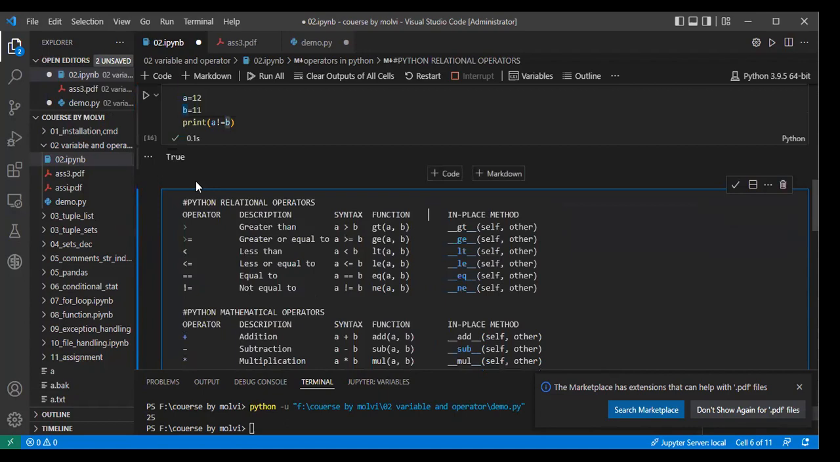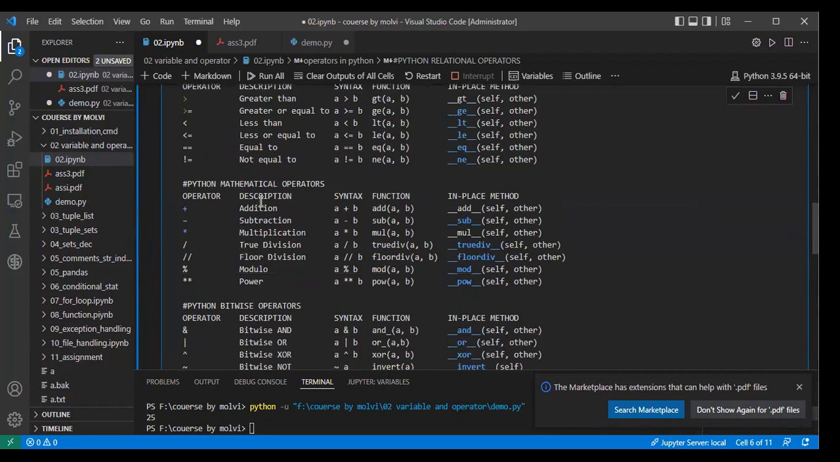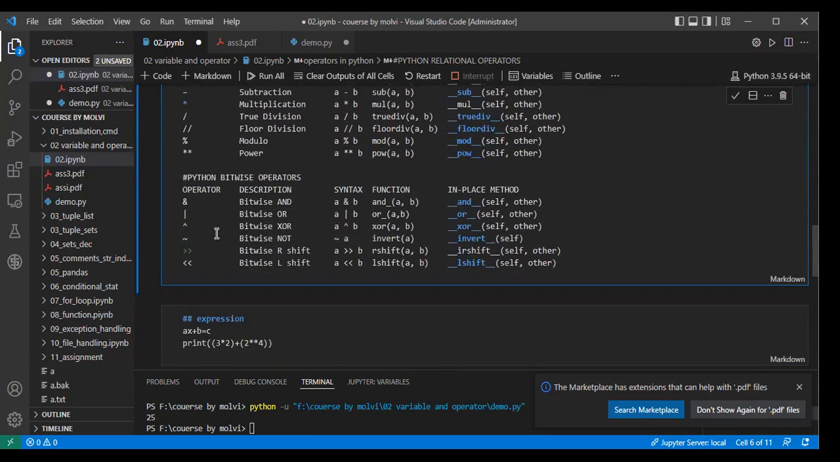Greater than is over, greater than or equal to is over, less than is over, less than or equal to is over, all things are over. Now we'll go to mathematical operators: plus, minus, multiplication, division, floor division, modulo and power. Okay, so let's just start here.